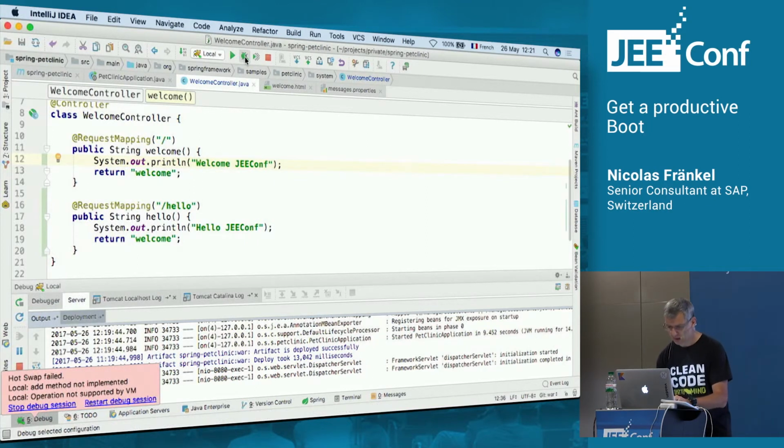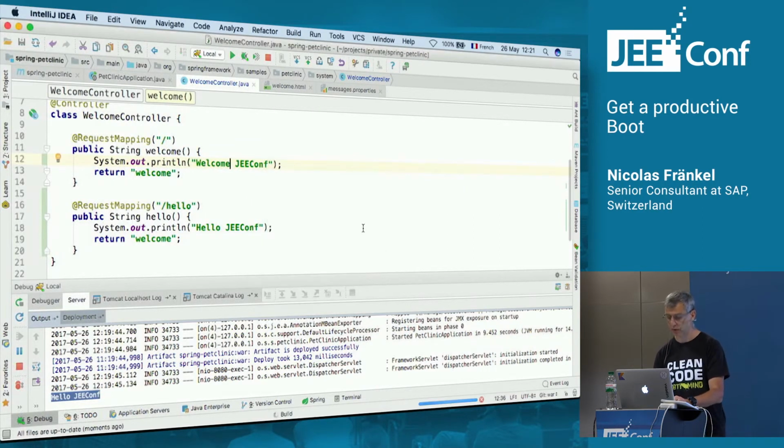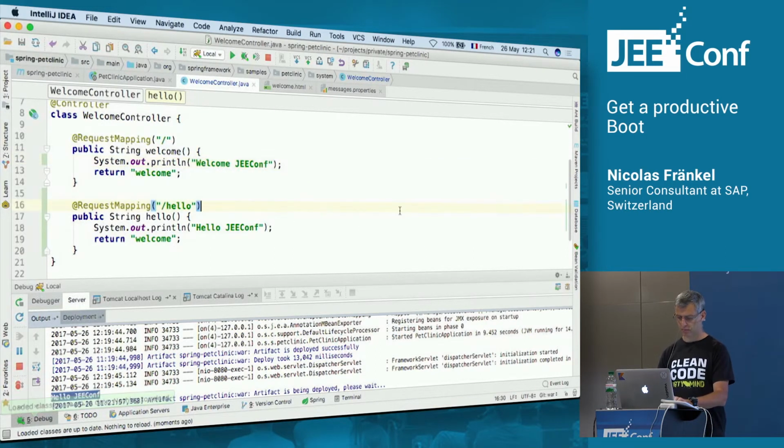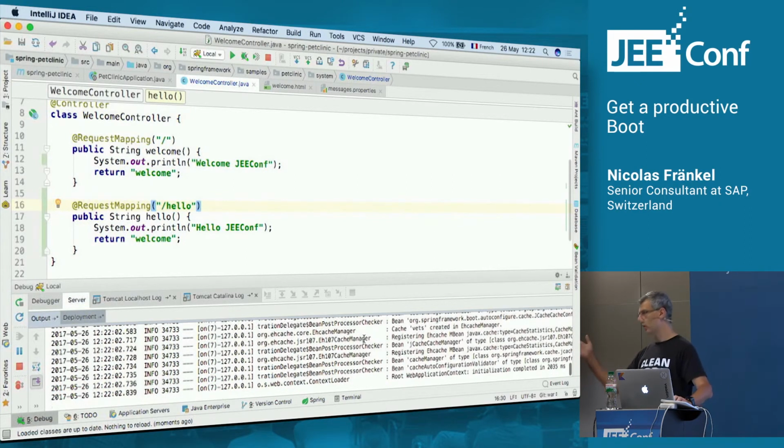So I go there and I say redeploy. Just redeploy should be enough. I don't need to really restart the server. Of course, you can do it. And then normally it should do everything. Blah, blah, blah. We wait for ages.